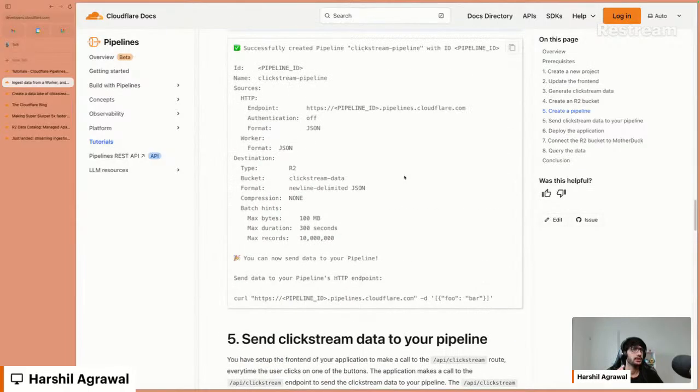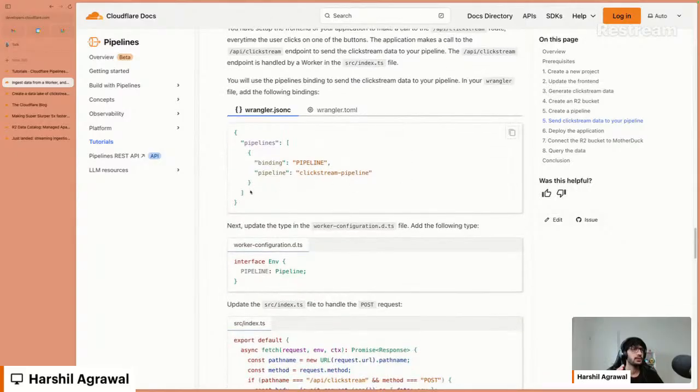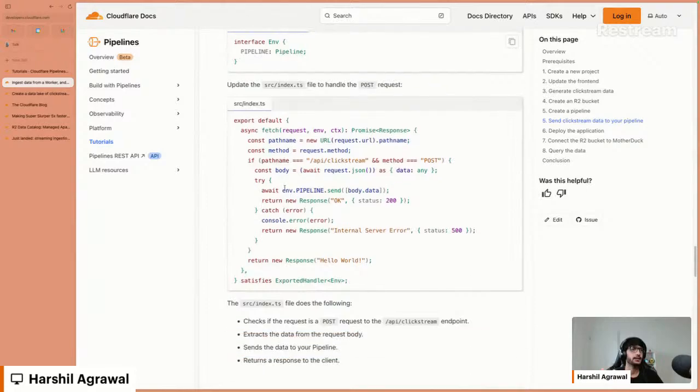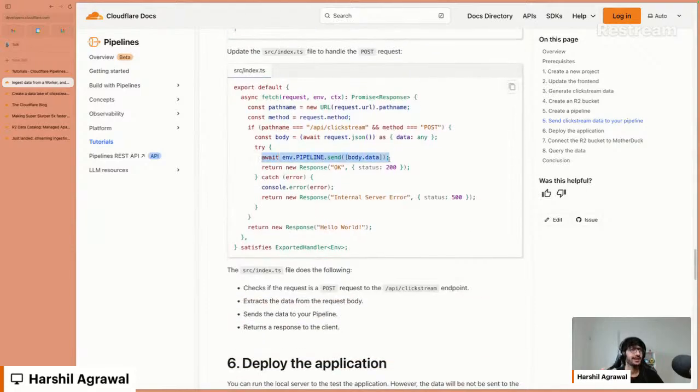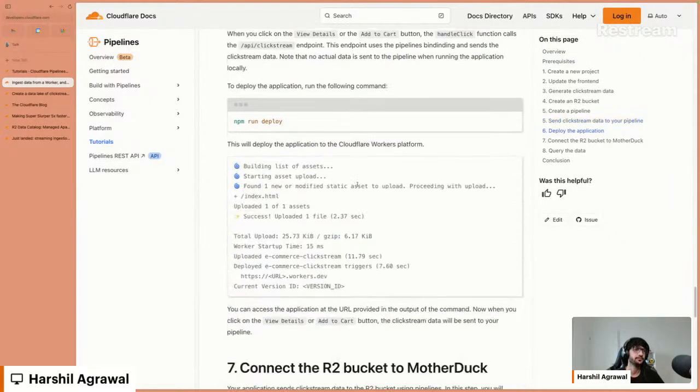Next, in here, you set up a pipelines binding. Once you have the pipelines binding, it's kind of just one line of code, which is env.pipeline.send, and then you pass on the data. That's it. And it will ingest that data into your pipeline. Now you can deploy this application.